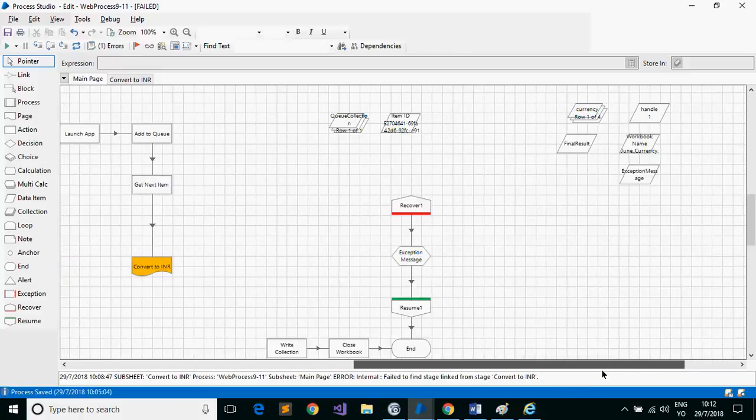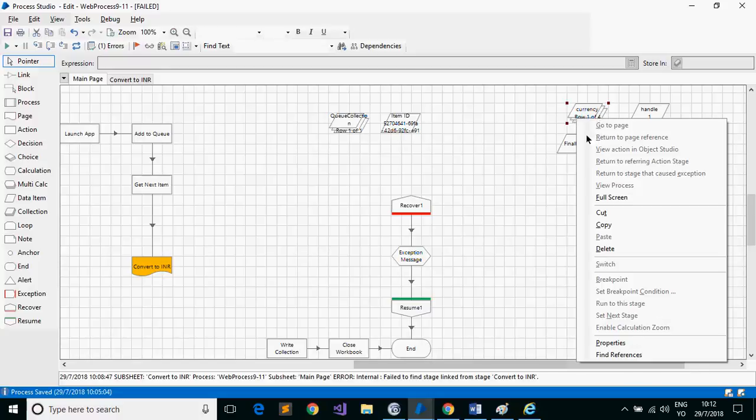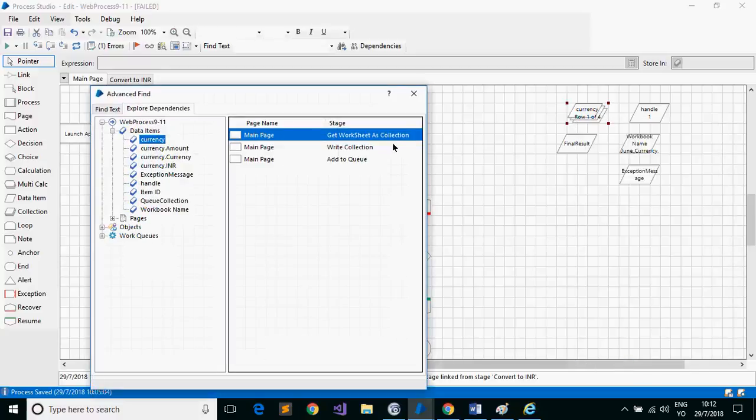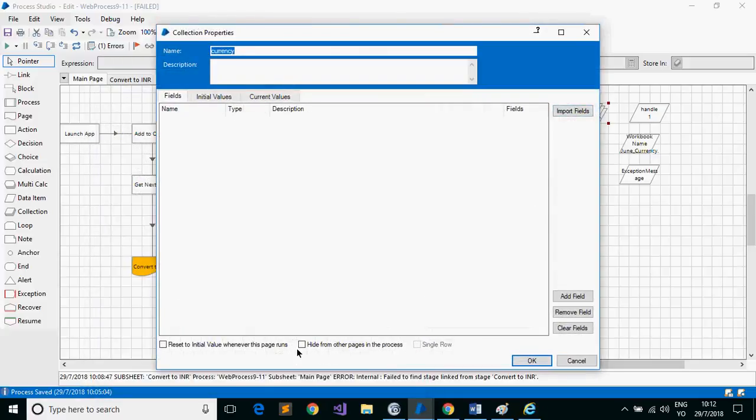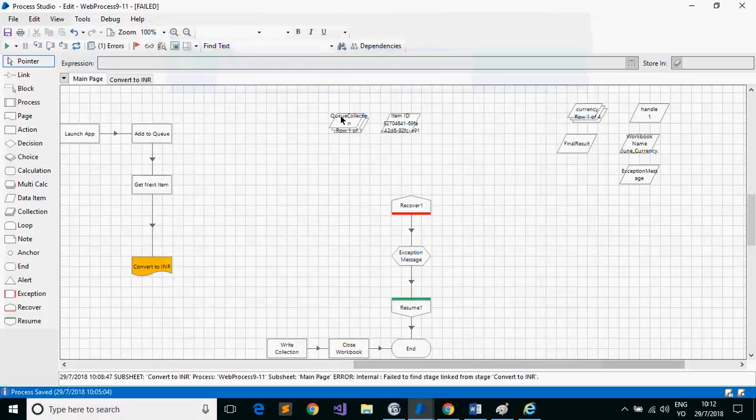So I will make the currency collection available in a single page only. Double click, and we will hide it from the other pages. It is not necessary, but I do not want this to be available to other pages now, because I'm not going to pick up data from the currency collection. So check this, hide from other pages, click OK here.